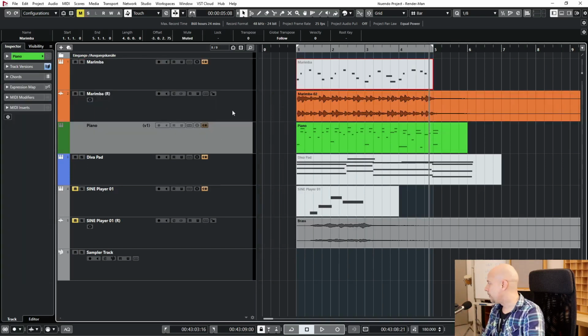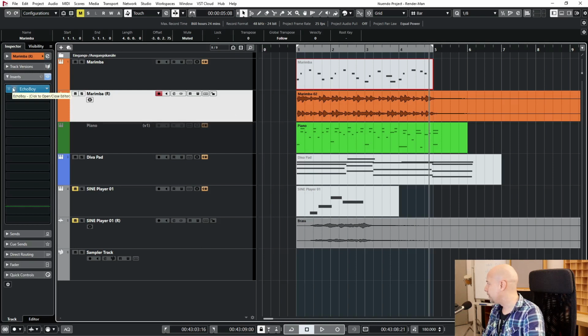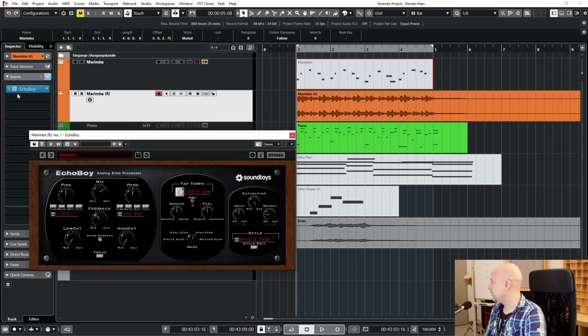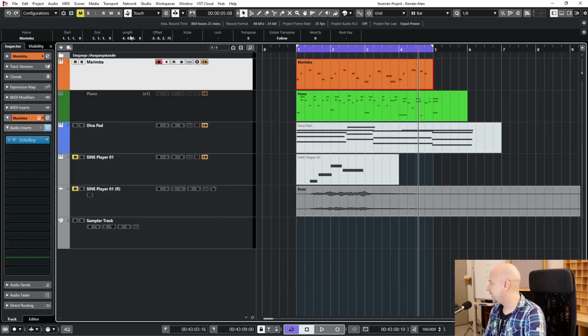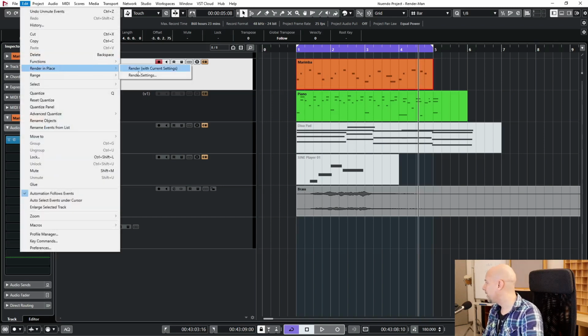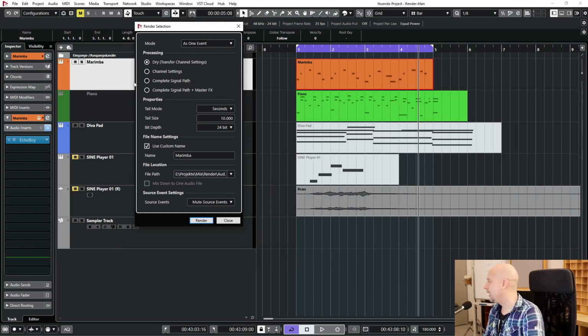But now you can see here we've got one insert, the EchoBoy. This is how it looks like. And now let's listen to it and without. So what you do is you go back to the original, Edit, Render in Place, Render Settings, and now don't use dry, choose the channel settings, and now all the settings here, the fader, panning, and the inserts are included.